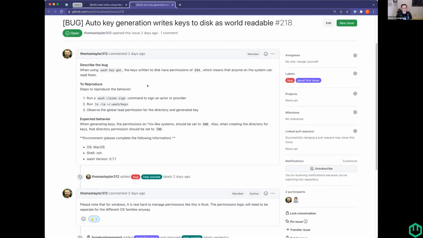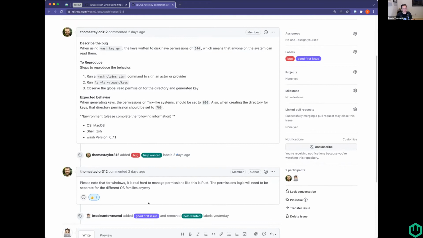So the TLDR of this issue is that when we automatically generate these keys, it looks like they have a set of permissions of 644 for read, write, execute. And that should be something like 600, and the directory should be 700. So this is something, if you're familiar with some Unix file system things and have maybe poked at this in Rust before, this can be something that we may want to test on Windows.